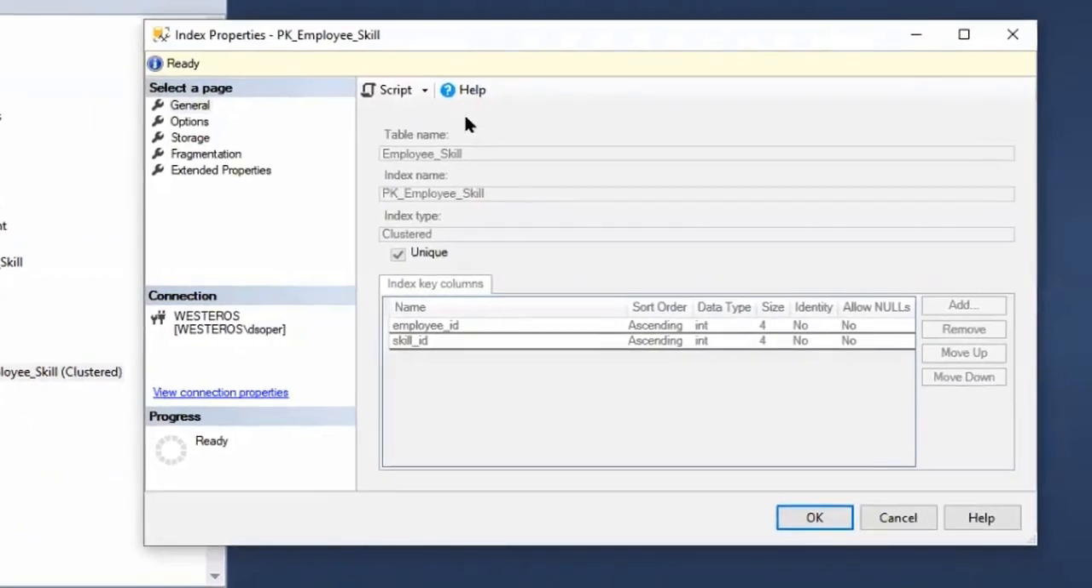So this is our clustered index for the employee skill table. And you'll see it has these 2 columns in it, right? It's got employee ID and skill ID. So these together are the basis of the index. Now, a very important point to make is that the order matters. So this index is built first on employee ID and then on skill ID.